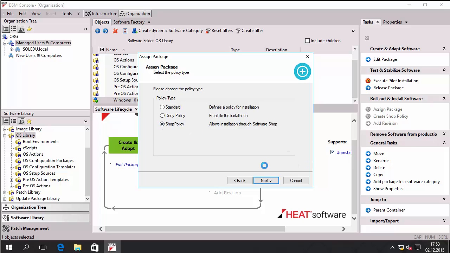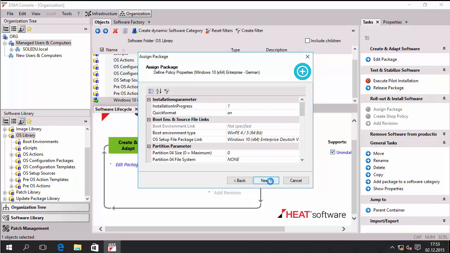The third option here is actually there by mistake, so it's just a standard dialog. So we have a shop policy here as well for the operating system, but honestly that will not work. You can create a shop policy, but the operating system will not show up in the so-called software shop. So just ignore that for the moment. Let's select the standard policy and progress.